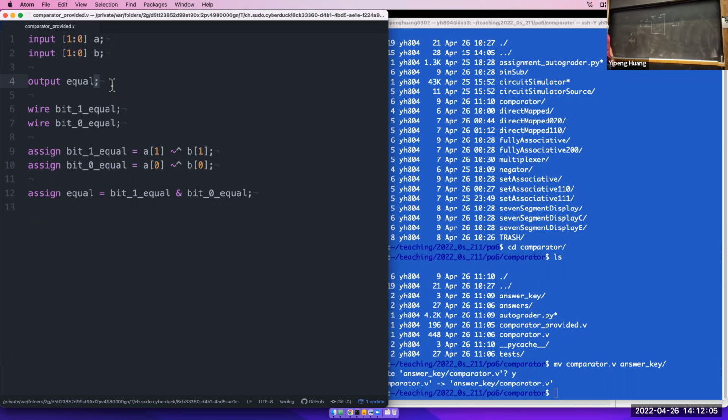Is there a way to decompose this problem? If we want A and B to be equal, and A and B are both 2-bit numbers, one way to think about how the problem decomposes is that each of the individual bits should be equal. Equal is only going to be true if the 0 bits are the same and the 1 bits are the same. That's what we see in the code here.